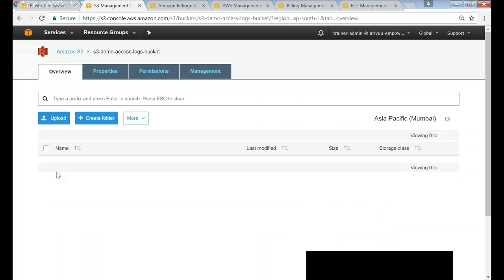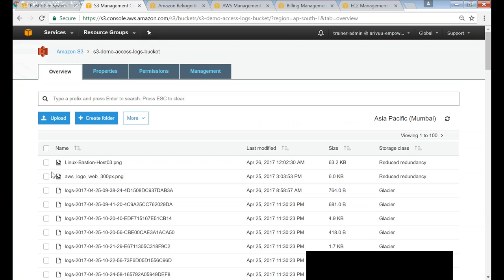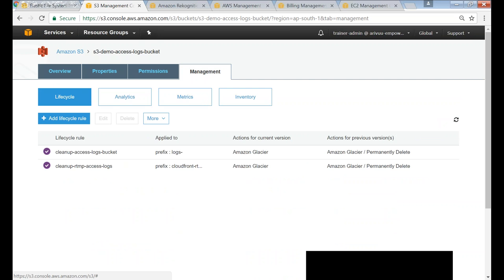You can also do this in your account, only that you need to have a lot of files and give Amazon some time to process the files to give you the dashboard. So go to the bucket, go to Management, and after Management, click on Analytics. You can see here I have two lifecycle rules to clean up my bucket. One is for cleaning up my access logs. I'm moving it to Amazon Glacier, and then making a permanent delete also possible.